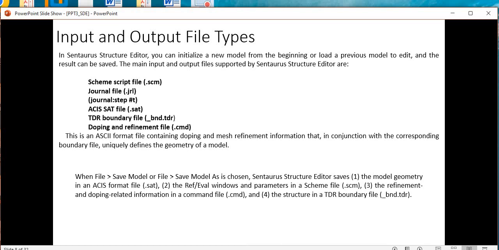Now, when you save one structure, it will save various file types. Sentaurus Structure Editor saves the model geometry in the .sat file, the reference evaluation window and parameters in the scheme file, .scm file, the refinement and doping related information in the command file, .cmd file, and the structure in the TDR boundary file, that is the .tdr file.